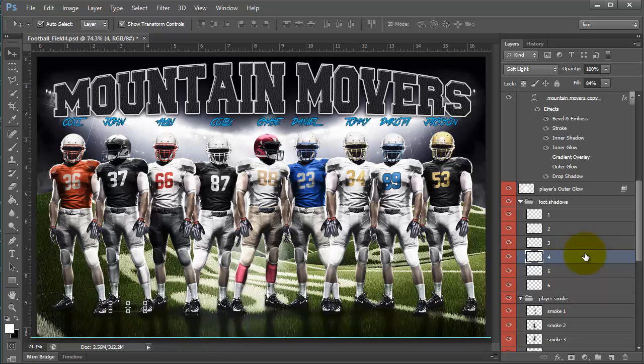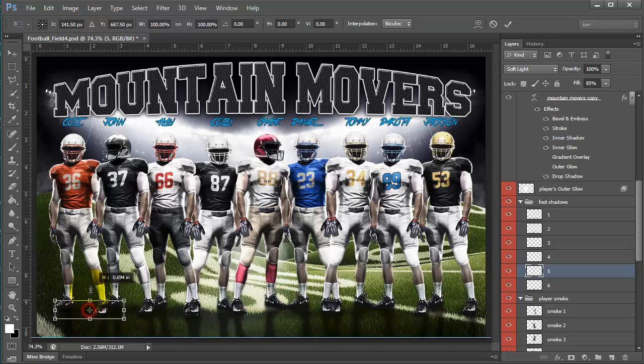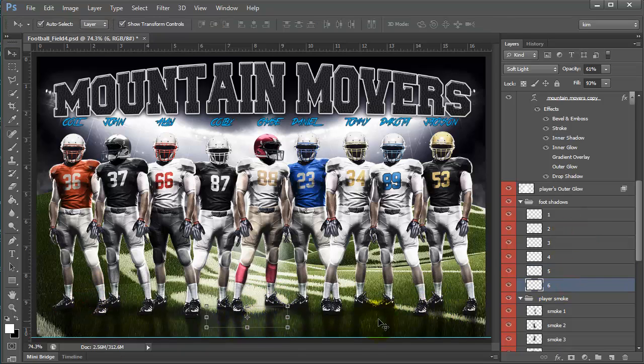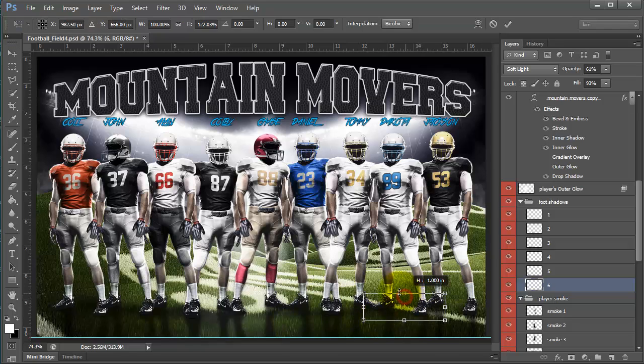I kind of did this in a hurry, but I just wanted to show you how you can do this, and it's not too time consuming, and it really makes it look a lot more realistic to have these shadows under your players. And just keep going with that all over. Add shadows. And that's how you get your shadows for your team. All right, enjoy.